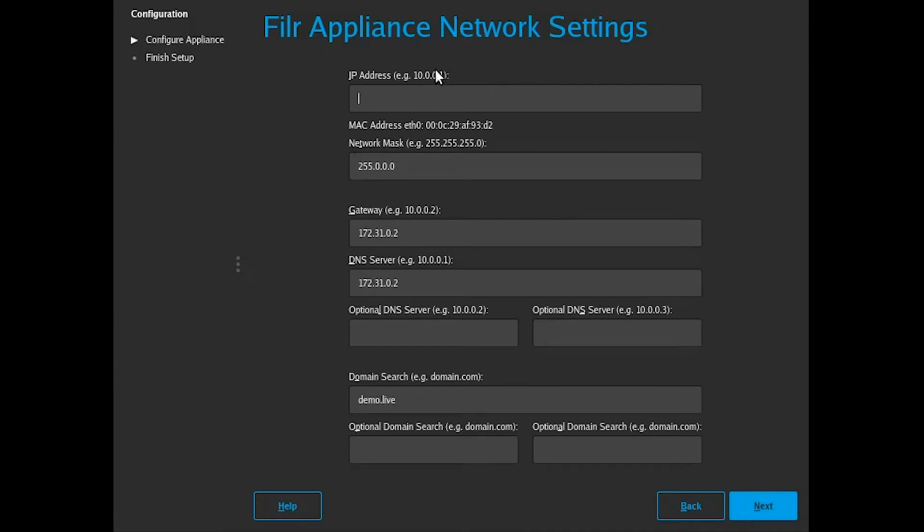So here this is going to be 172.31.1.1 for me. It's a class B subnet. Gateway is correct. DNS server is 251. I can put in optional DNS servers, optional domain searches, and then just click next.